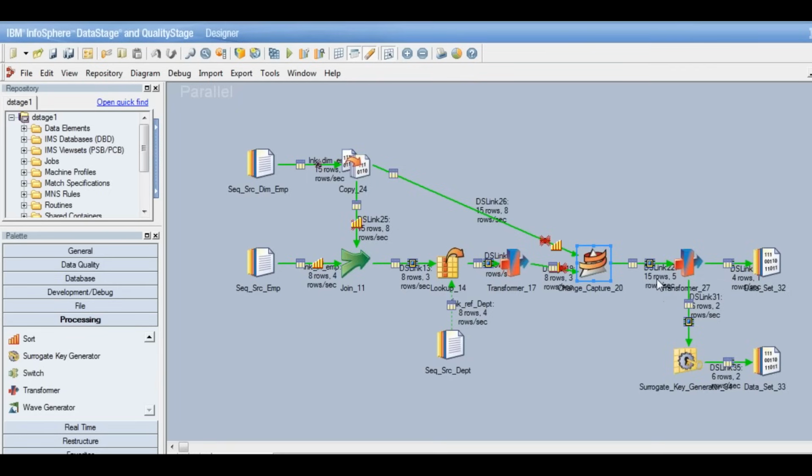we have 15 records coming out from the change capture stage, but we wanted only 8 records to come out of it. The 15 records are coming out because we did not set the option to drop the records identified as delete records. That's why all the records from the dimension which have not come in today in our incremental load have been passed as an output from the change capture stage. So we can just go back here and drop those records.